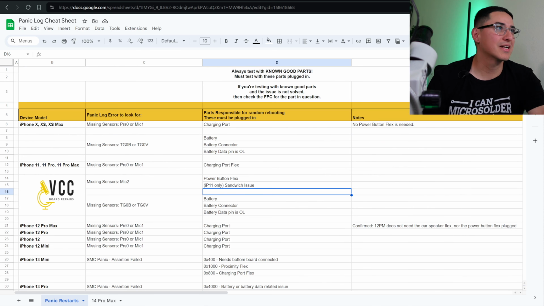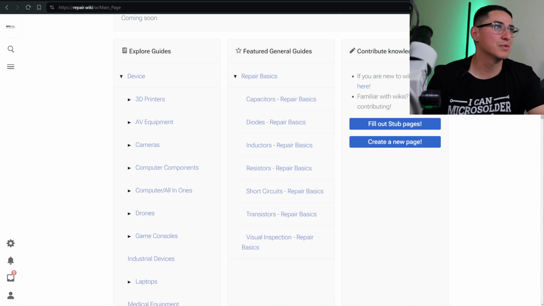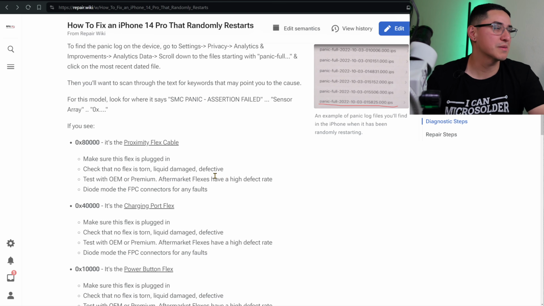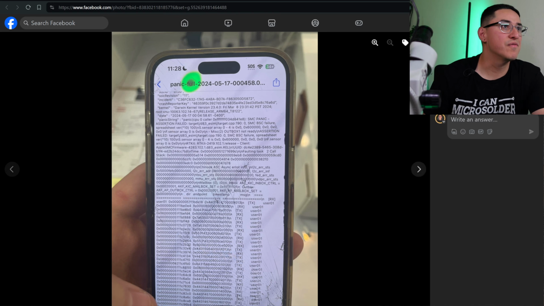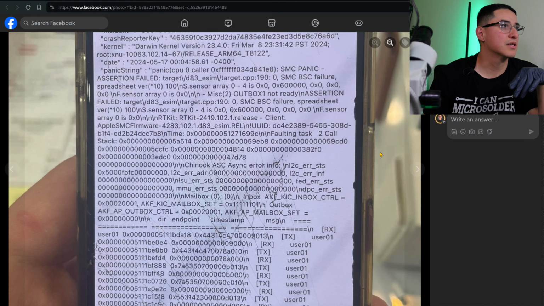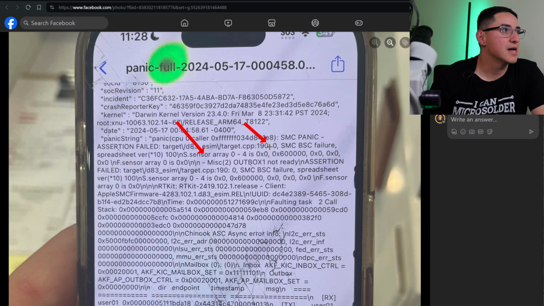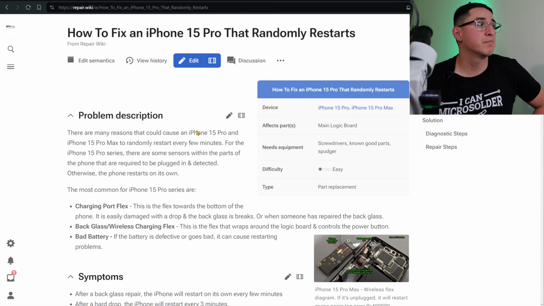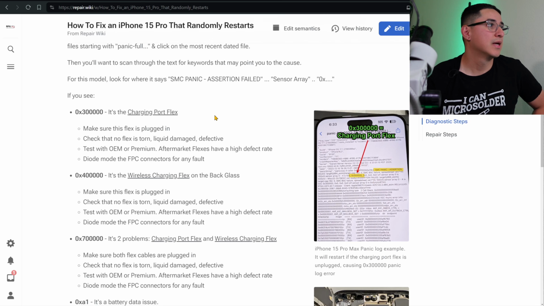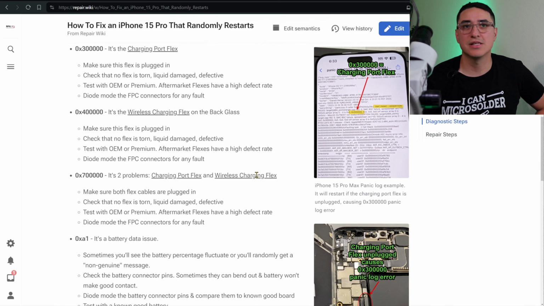If you guys want to get access to that, it's a little simpler to see, but it's all the same information. Now a harder one. This is an iPhone 15 Pro. Let's take a look. Sensor array, and this one here, 600,000. 612 and 123, yeah, so 600,000. So let's pull up the solutions for the 15 Pro series, and 600,000 is not here.